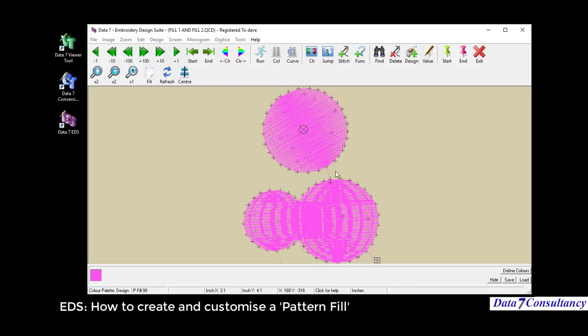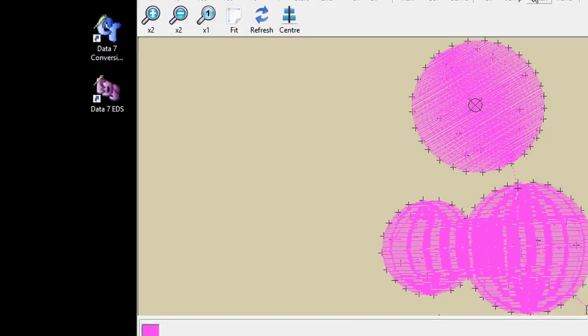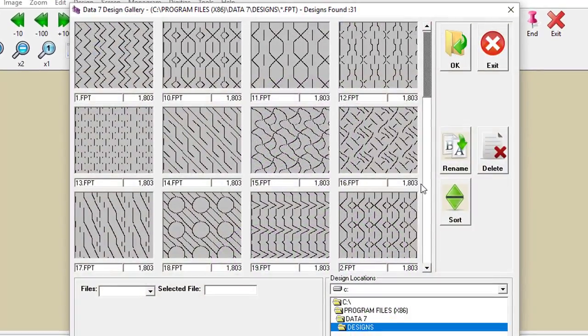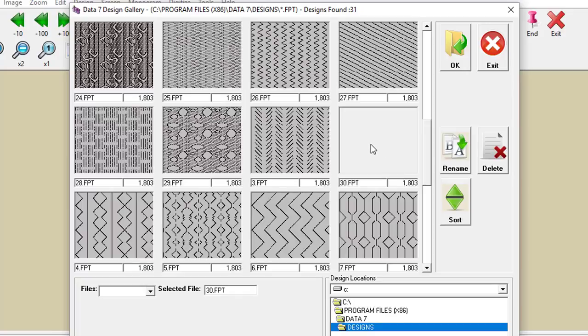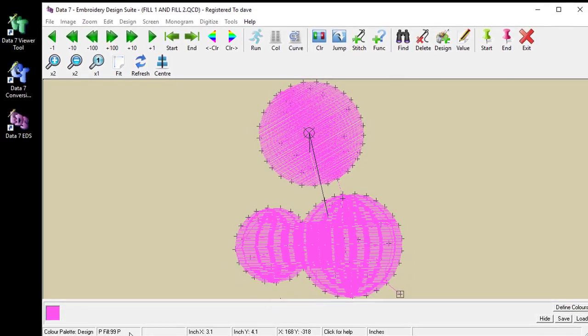and find the pattern fill editor, which is the next stitch. Here you can see pattern fill 99. I'm going to change that by inserting a function, pattern fill, and I want to use my number 30 here. Okay, so now you can see I have pattern 30. I'm going to delete pattern fill 99 in the previous stitch by pressing the delete button. So all I have now is the pattern fill 30.